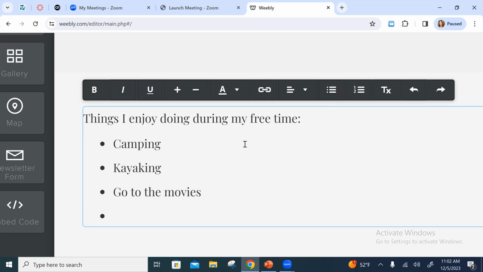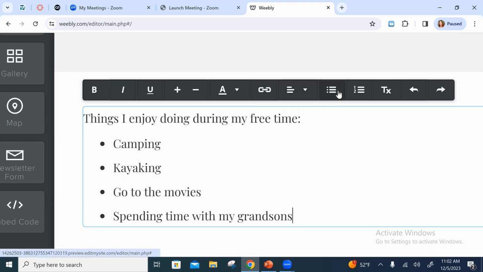Let's see, what else? Spending time with my two grandsons. Spending time with my grandsons. Yes, ma'am. You don't have this bar? I have the bar, but I don't have the bullet. You don't have the bullets? Do you have an arrow? No, that's redo. Did you drag down text or title?